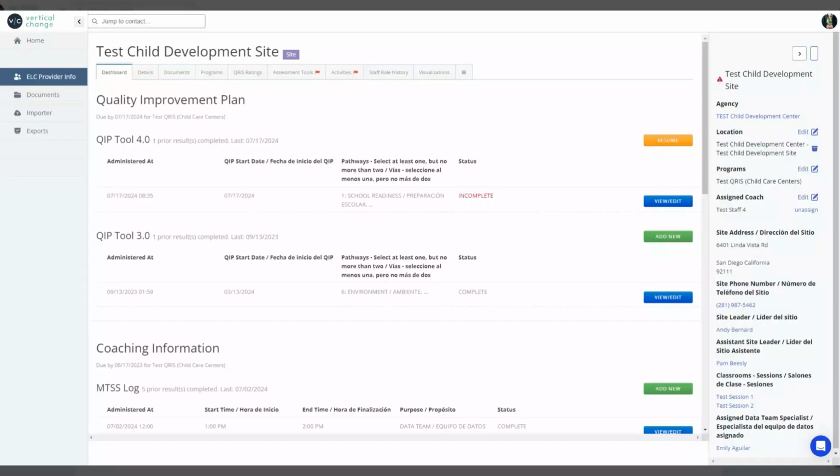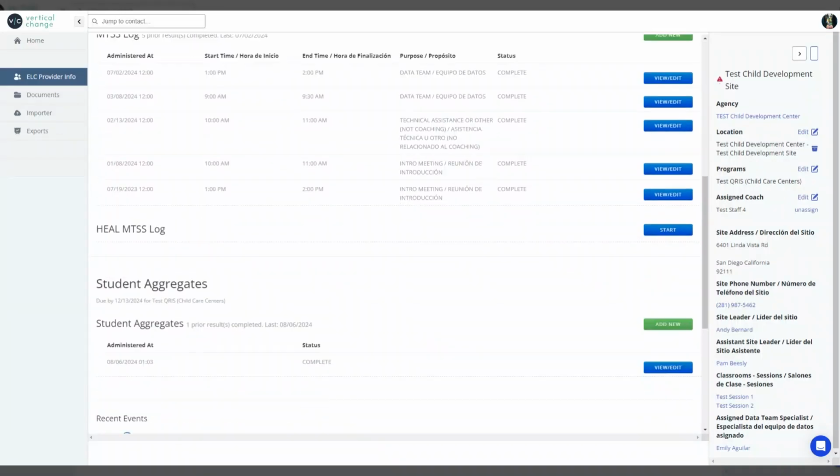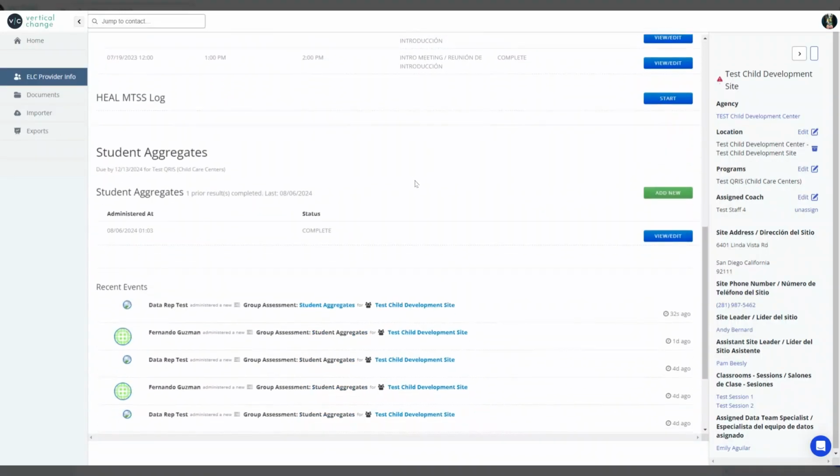To verify that your form was created, scroll down to the Student Aggregate section. You should now see a result under this section. You will continue to update this existing form for the remainder of the program year.